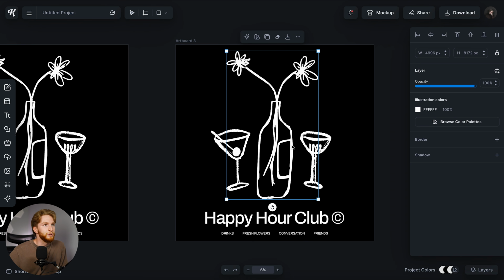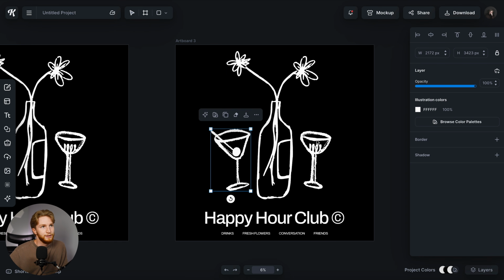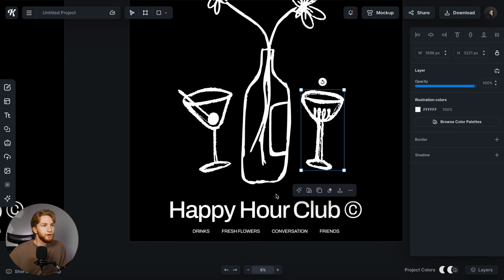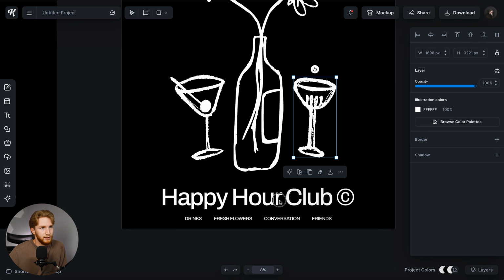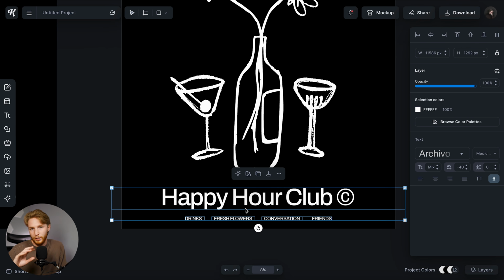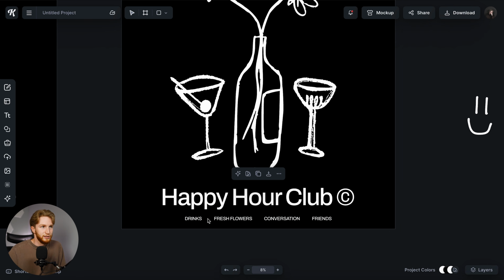So under these doodle illustrations right here that Doodle gave to us, I just put a couple of different text lines. This is just Archivo across the board. All of these fonts are the same weight, nothing really fancy going on, and this is just a couple different text boxes.